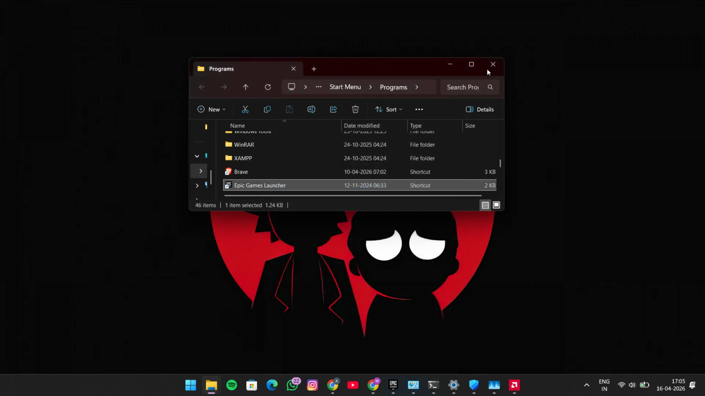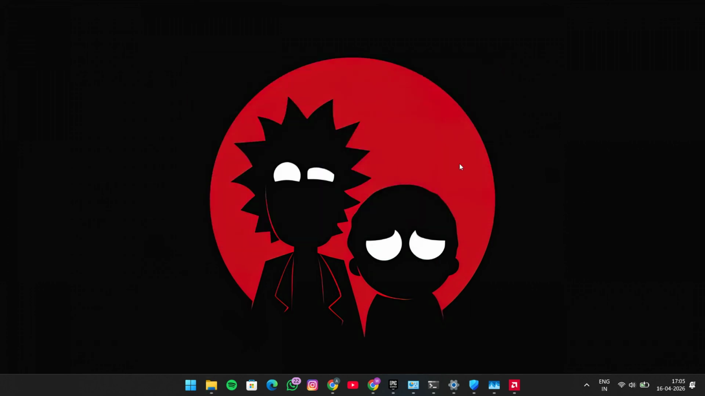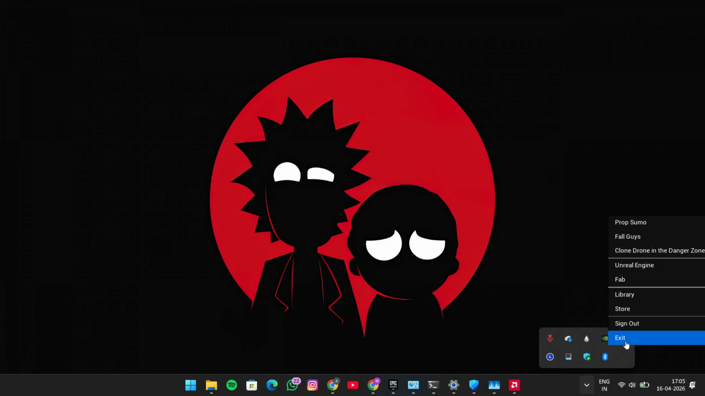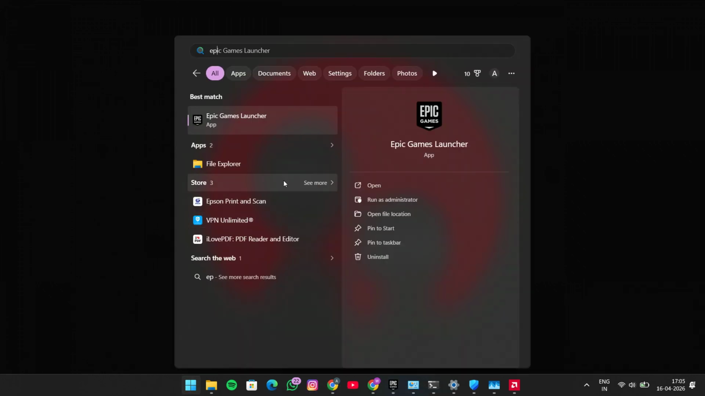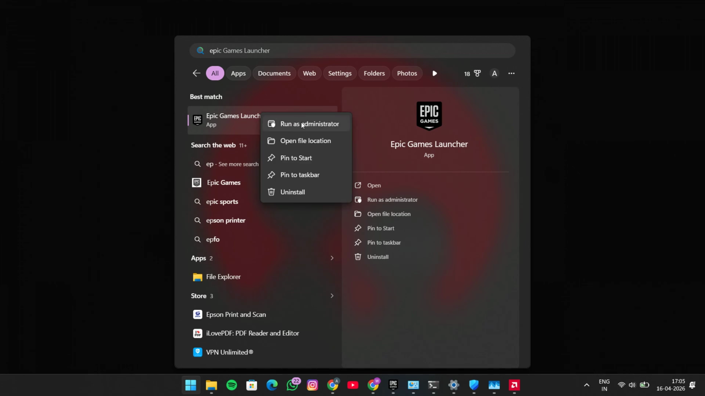Now, try running the launcher as an administrator. Sometimes Epic Games needs elevated permissions to properly detect your system and launch the game. First, fully exit the launcher so it is not running in the background. Then, right-click the Epic Games launcher icon again and select Run as Administrator. If a permission prompt appears, confirm it. This simple step can fix launch issues caused by restricted access.